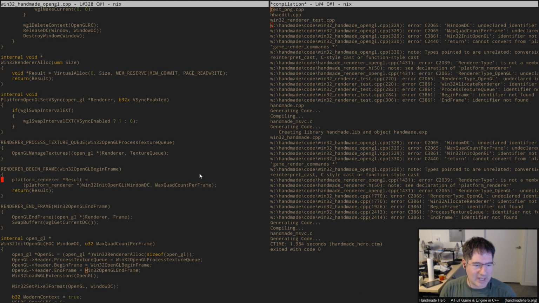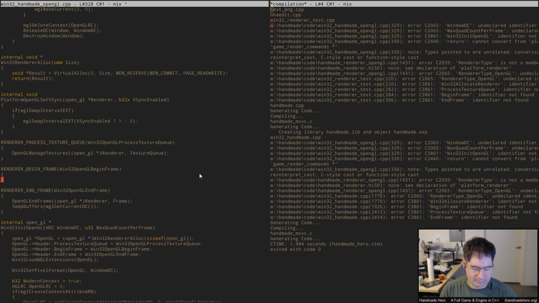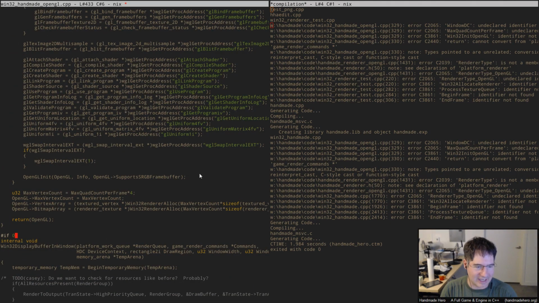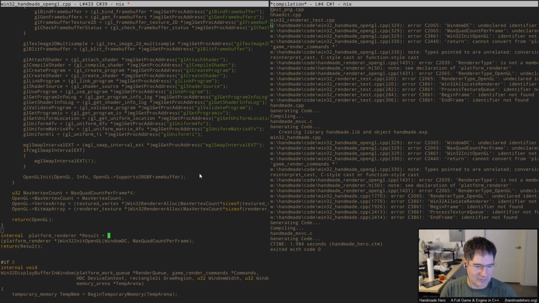Our allocation code at the moment, we aren't using an actual DLL yet. So I'm just going to leave this as an internal call you can make. In fact, you can just call Win32 init OpenGL, you could almost call it directly, but I don't want you to cast it there. So I'm going to pretend that we have the DLL loading going on here for the moment, and we'll get to that later, right?